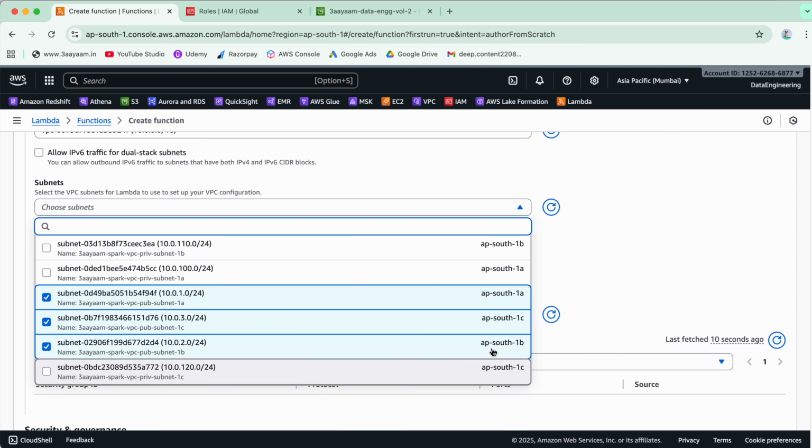1C. So these are the three AZs that I have selected, and I have done it intentionally because whenever we execute Lambda and whenever there's a requirement to scale up, the new execution instance of the code would be launched in a different availability zone. That's how Lambda provides us high availability out of the box.